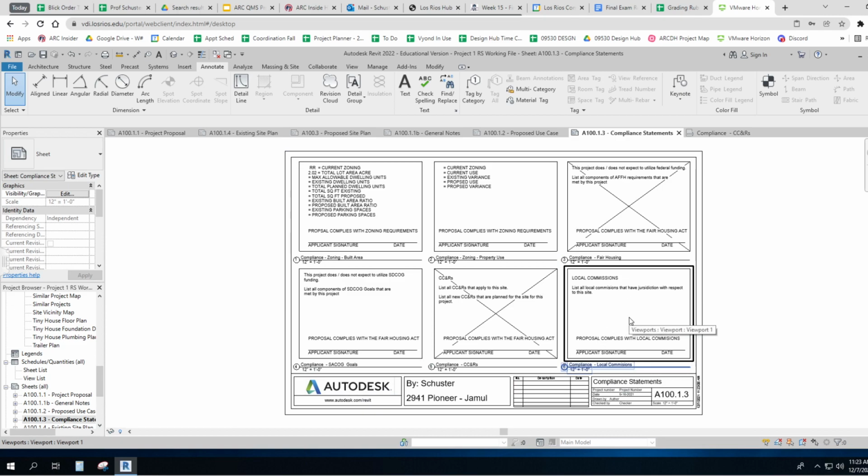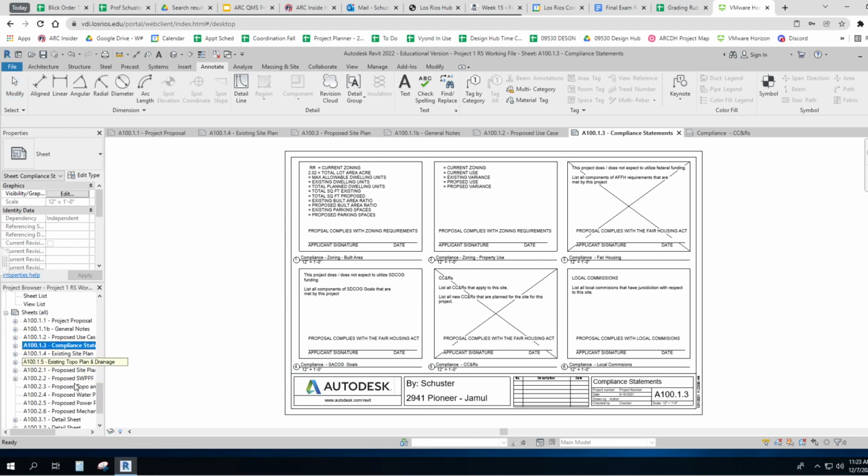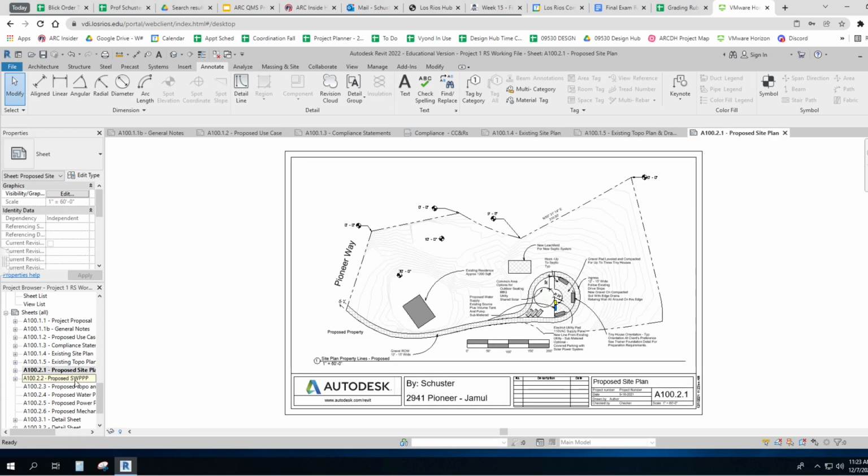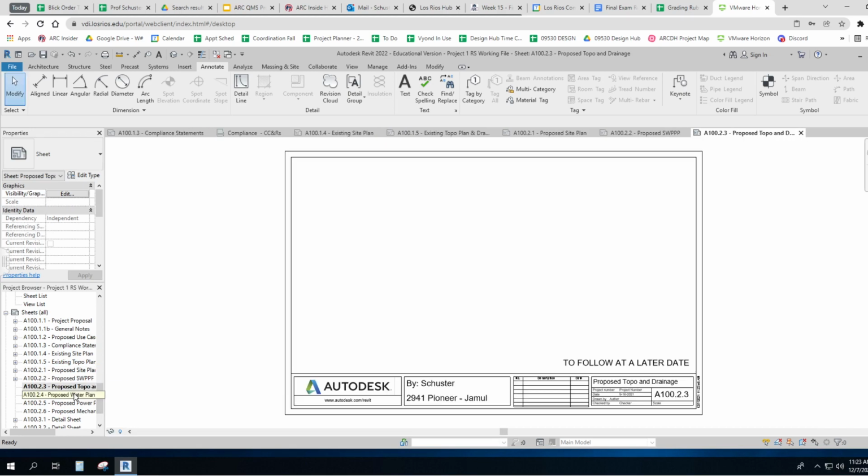Is there a local tree commission? Is there a historical commission? Is there a local business commission? Look for your area to see if any exist. And then the rest of this you can just cruise through. In this case, there was one of those. That was there. That was there.